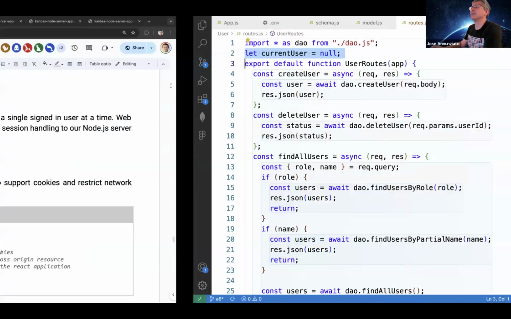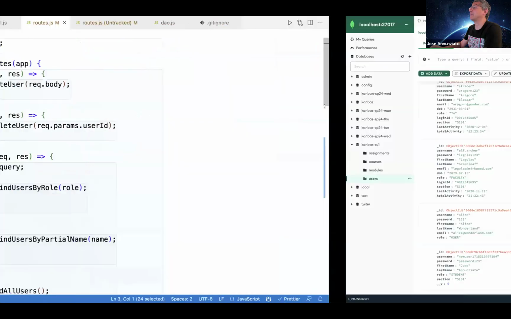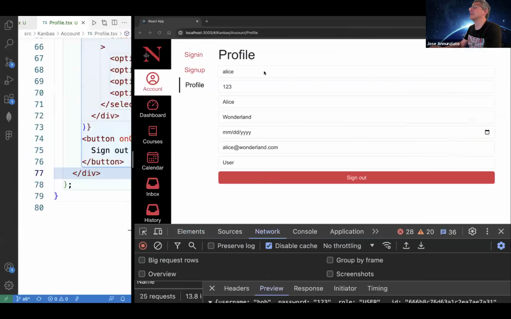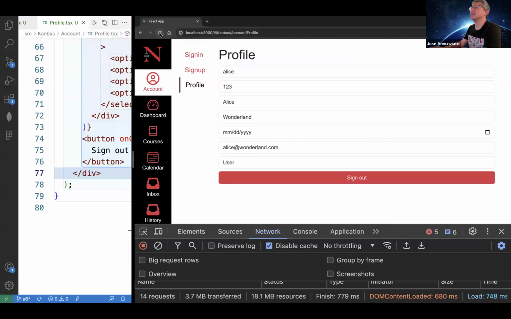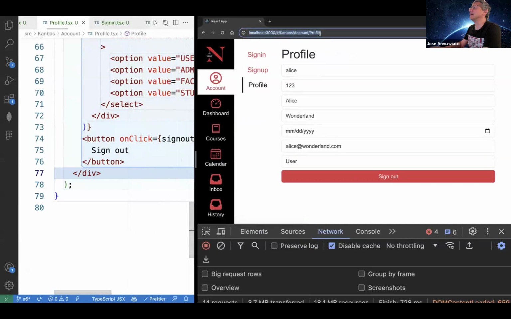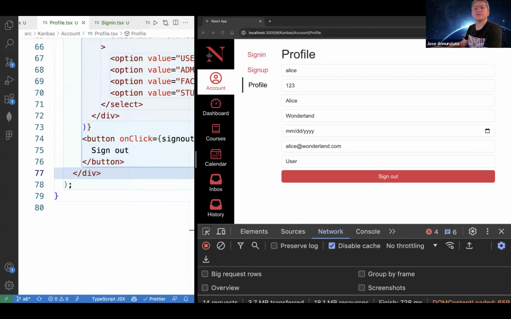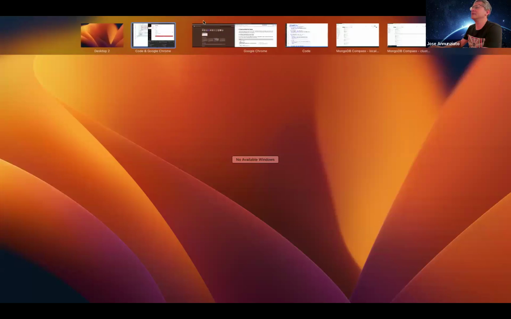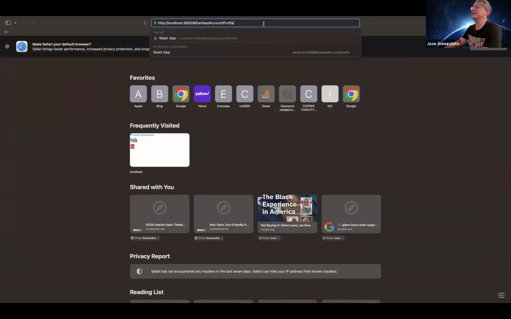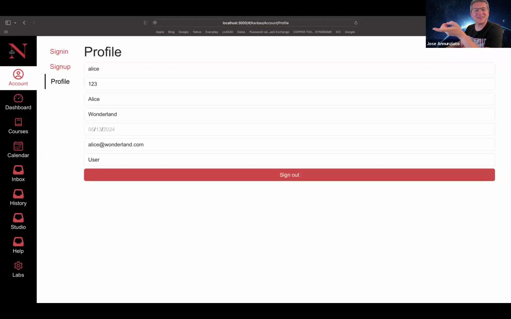So for instance, here we have Alice is logged in. See, Alice is logged in. But notice if I go to, say, Safari, so this is a completely different browser. If I click on profile, notice that I'm also logged in Safari. See that? And that's because two completely different browsers.